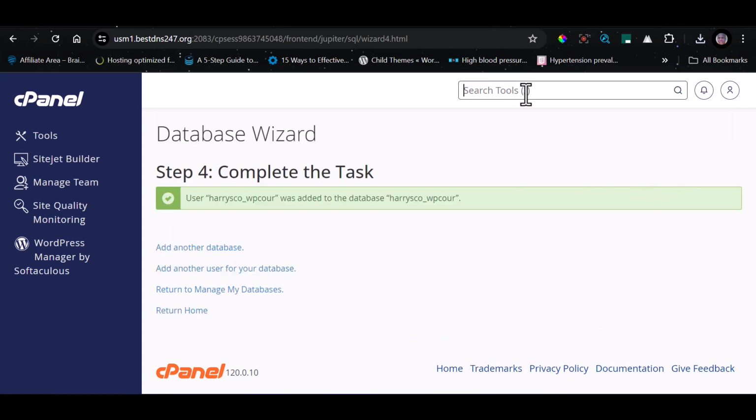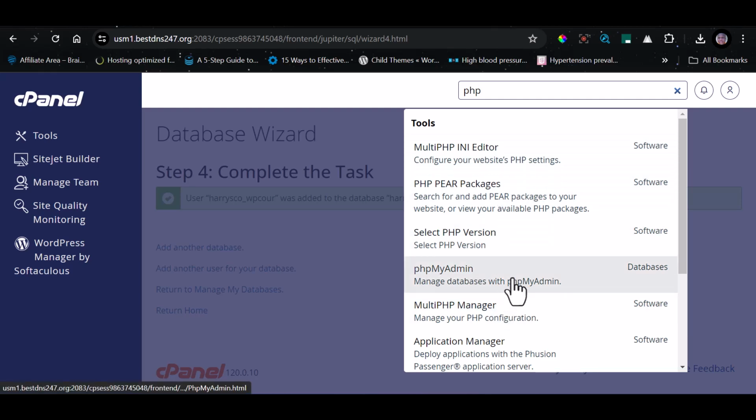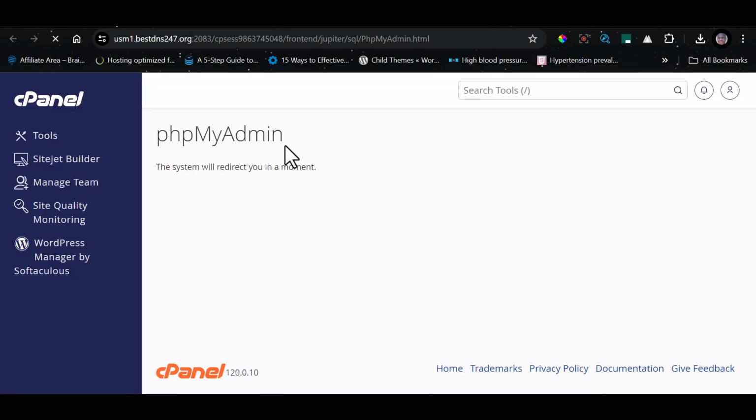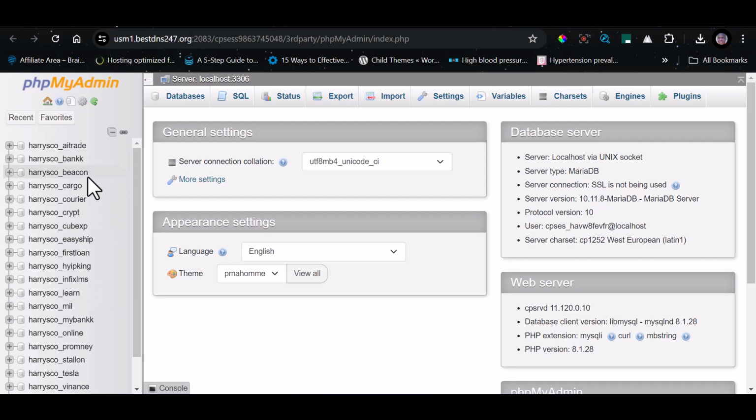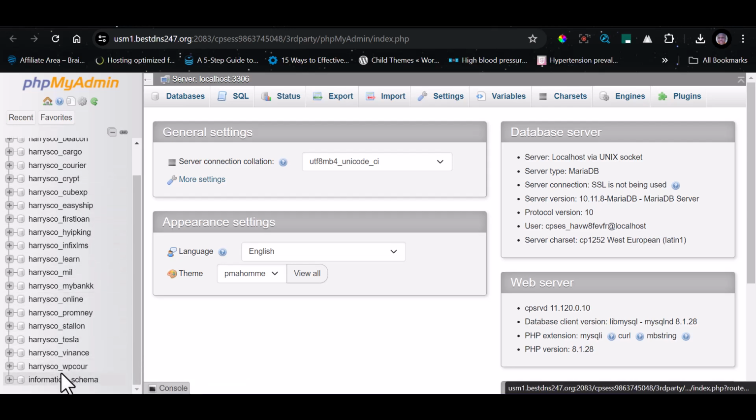you're going to go to your phpMyAdmin. So phpMyAdmin is where you are going to upload the SQL file that you just downloaded. So once you come to your phpMyAdmin, you're going to search for the database you just created. So here it is.